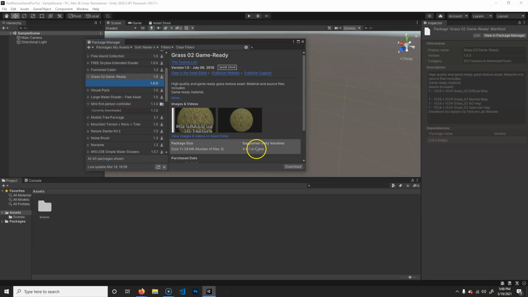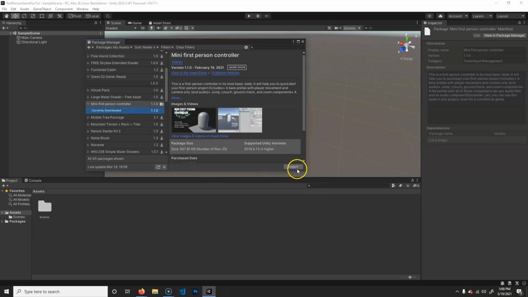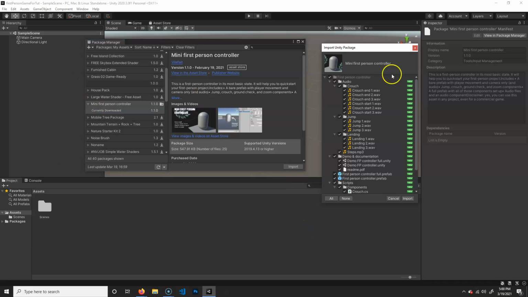But if it's not downloaded, all you're going to do is click download, and then click import. In this case, I already have this downloaded, so I don't have to hit download. You'll have to hit download here. When you're done, it'll take a second. You're going to click on import. It's going to bring up a window over here, and then it shows you all the things.